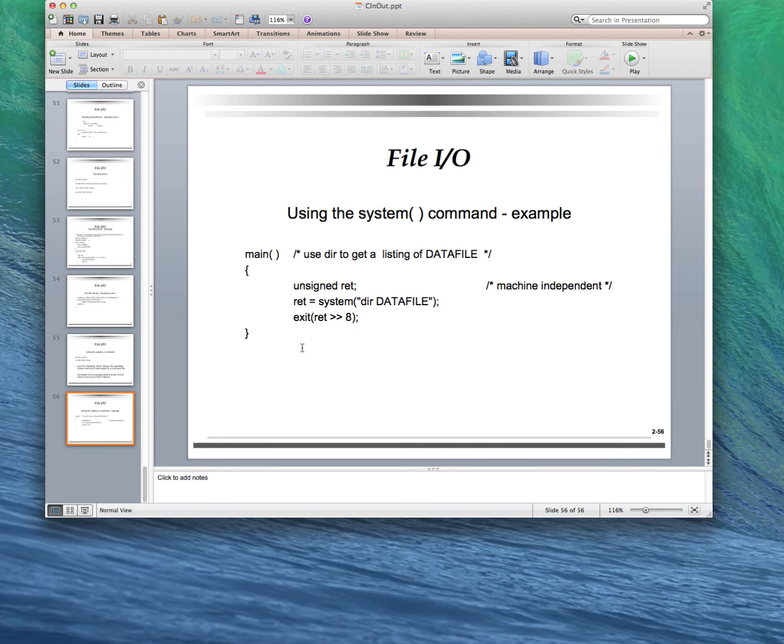Let's look at a simple example. It doesn't do anything earth-shattering, but it shows you how this basic concept works. So here is a very simple main. It's only got 3 lines of code. It's got a variable declaration that's going to hold the return value for what system does, and then a system call using a DOS command, dir, which is similar to ls in Linux, and giving it a file called data file. So it's just going to do the listing for this file, showing its permissions and ownership and all that kind of stuff, and it's going to display on the screen wherever we run this program.